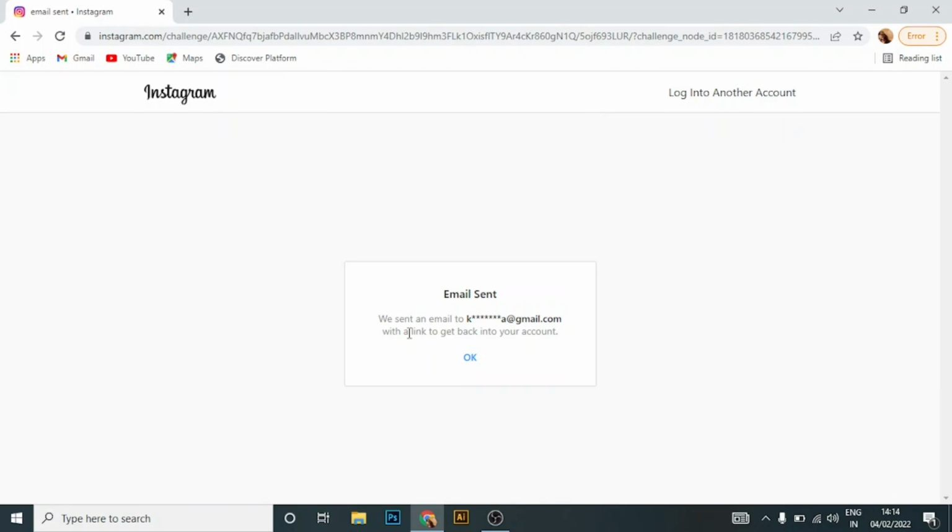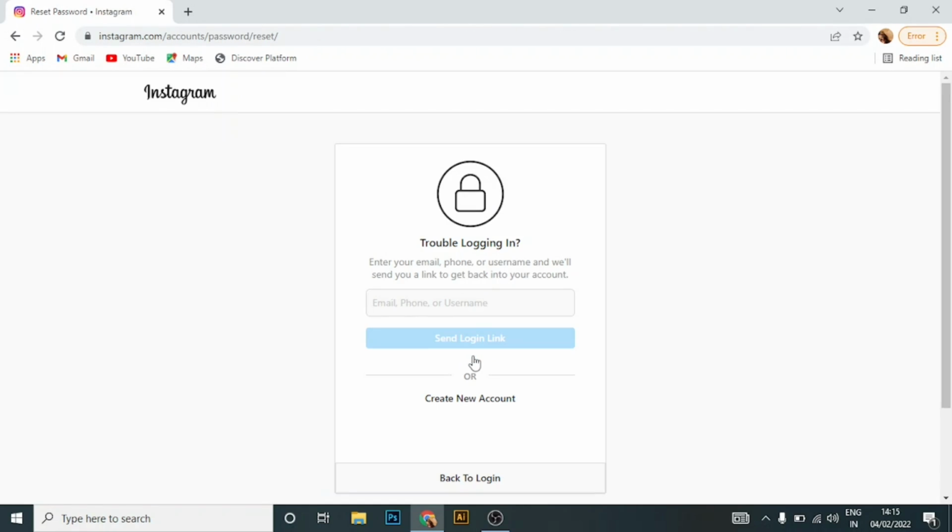So it says they will send the link of my account in this email that I have access to. Click on OK. Then open your Gmail.